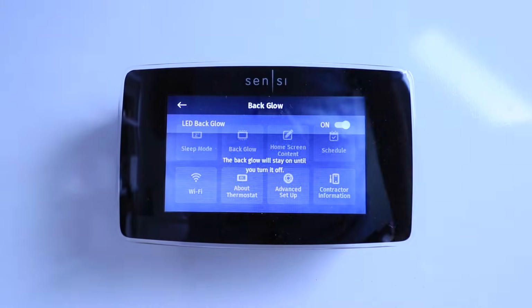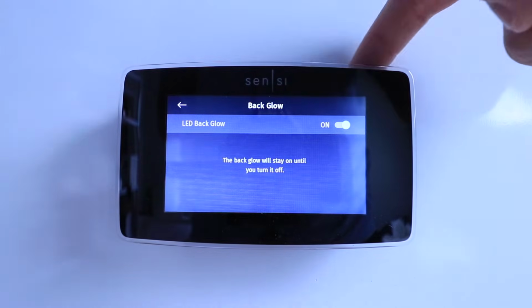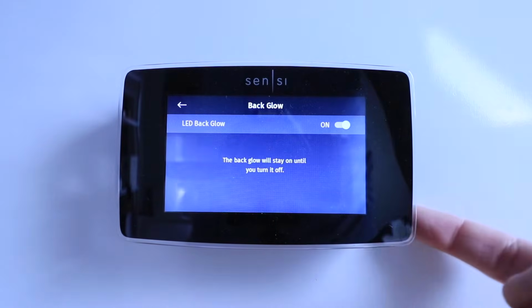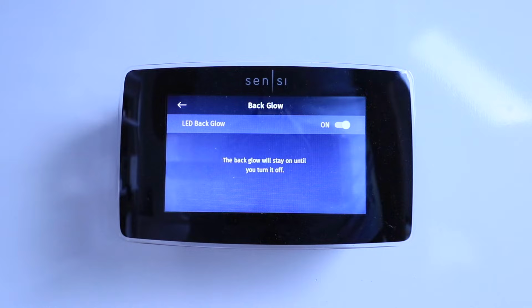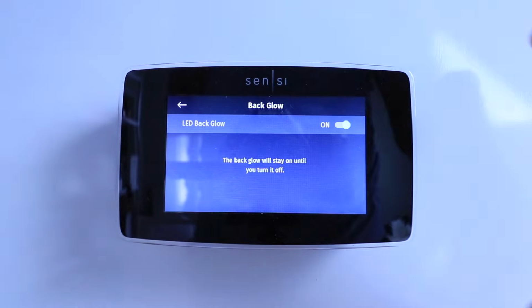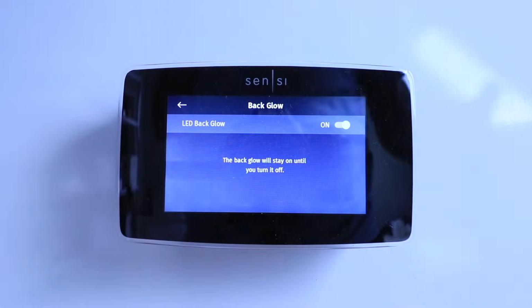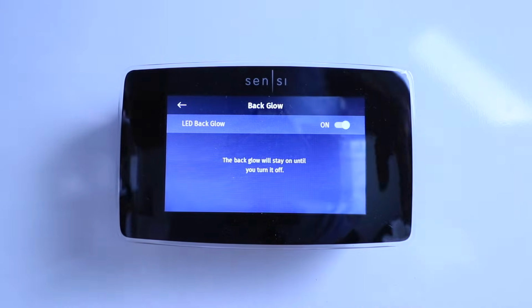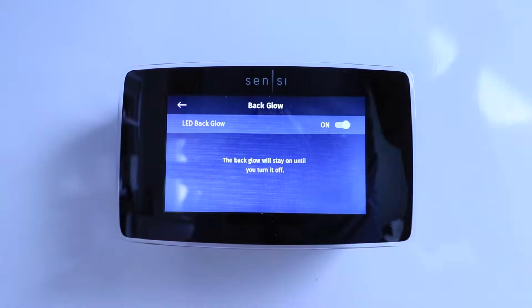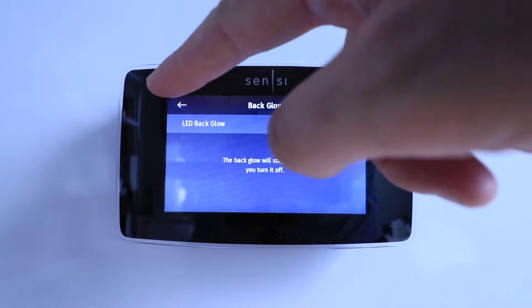Then we're going to click here in the back glow, and you probably can't see it on camera, but there is an LED ring that goes around the back here, and you could turn that off as well if you don't want to have that. Maybe you've got it in a location where that back glow would be distracting, but I do like it because I don't have it in a bedroom, so it's nice at night if you want to be able to find it, and it just looks really neat to have that back glow on.